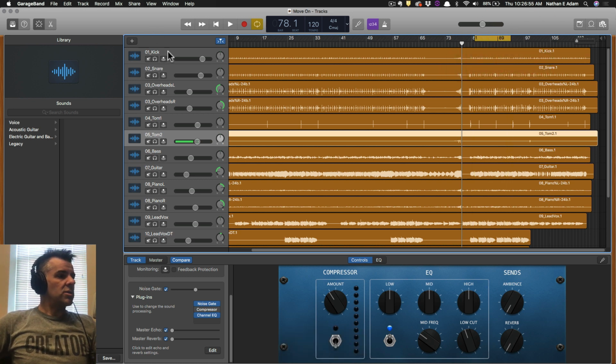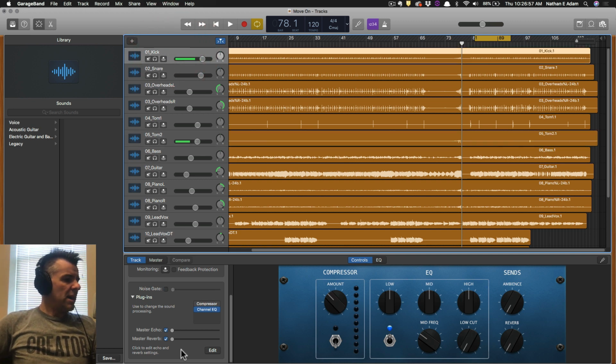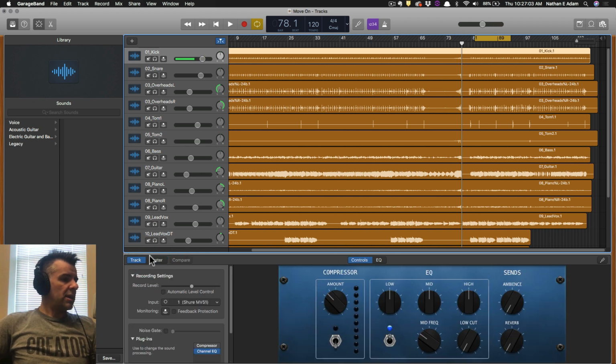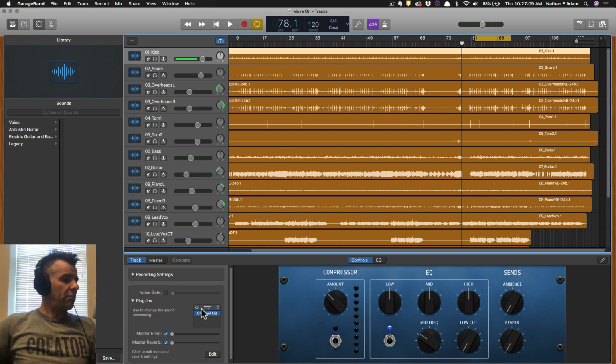So let's go ahead and go to the kick drum. I'm going to come down, and you see I've got my compressor here. I do need to be looking at the track. So let's just start with a kick drum. I've gone to my track, and then since I'm not recording, I can toggle that up. And down here you see all the plugins.